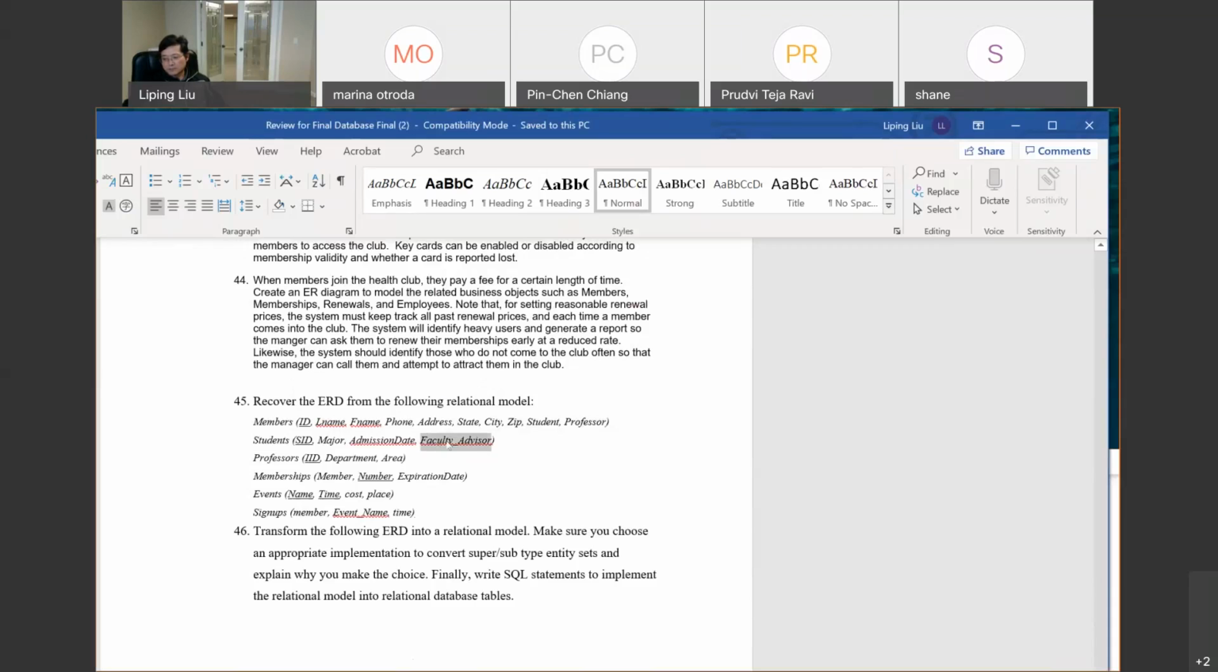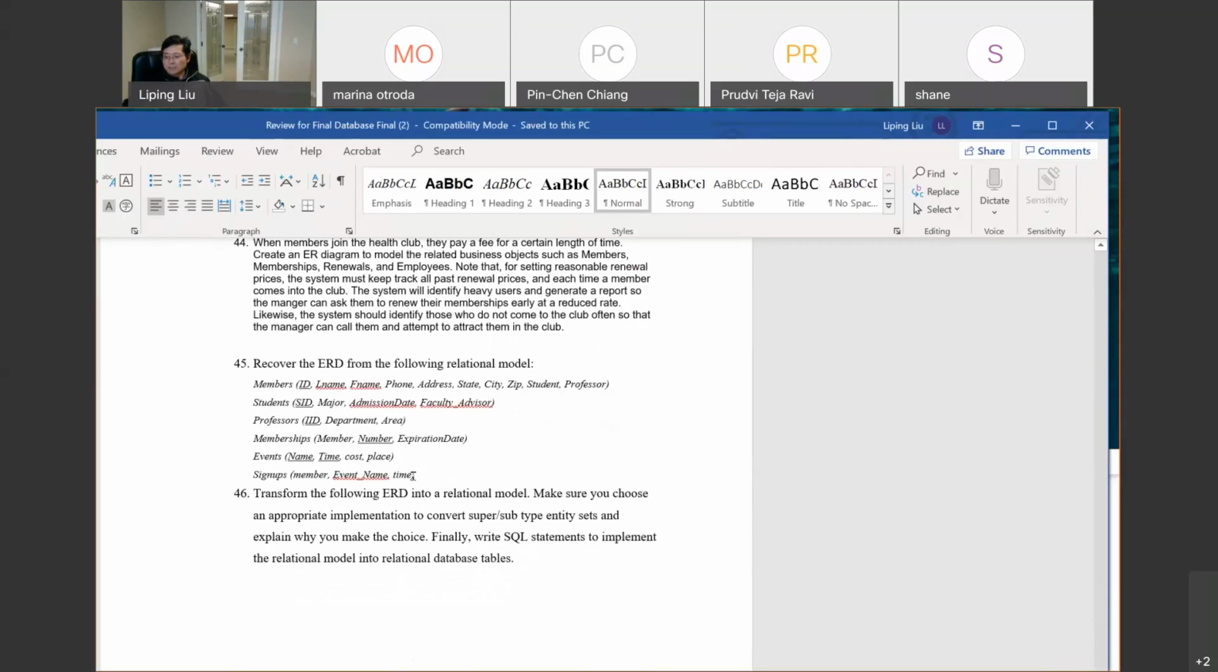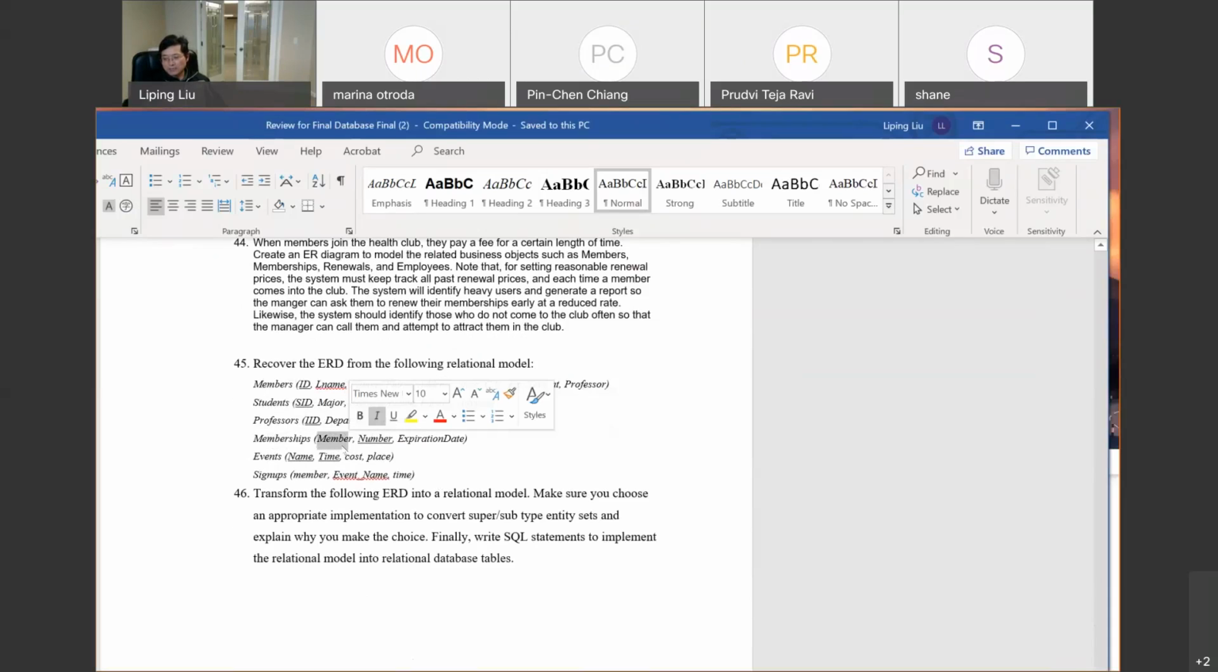So that's a foreign key also. And then memberships. Memberships has a membership number, an expiration date, and a member here. So this member has this member. Apparently this is a foreign key, right? Based on that, you can tell that this is probably a weak entity from members.